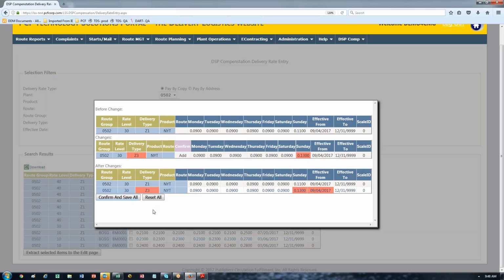And then our after changes. Again, whenever somebody goes to add a route, they always panic thinking, well, if I started out with that other one, how do I know I'm not deleting it? Well, the way you know you're not deleting it is because you'll see it's still listed here. We still have that level 30 Z1 rate. You can see the effective date is still 9/4 to 12/31/99.99. So that rate's still in effect.